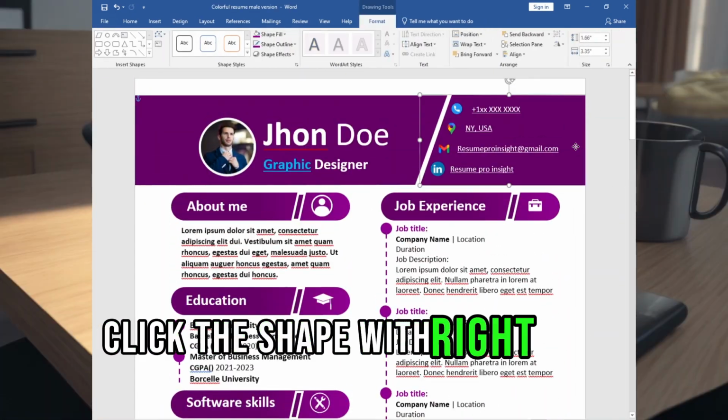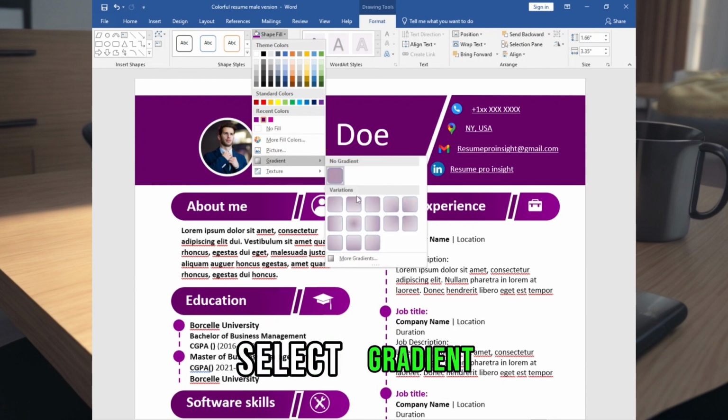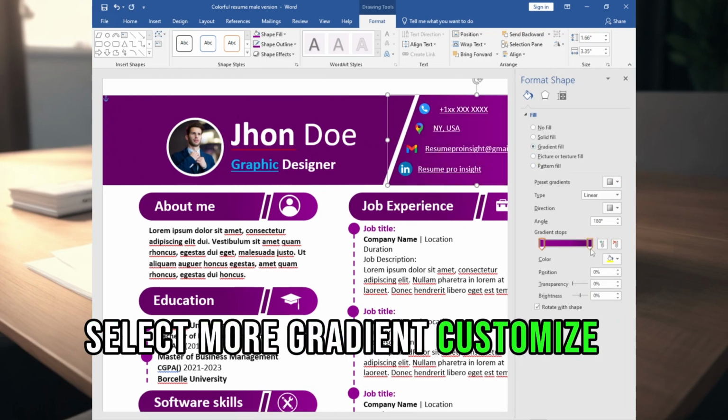Click the shape with right-click, select Fill, select Gradient, select more gradient, customize it like I am doing it.